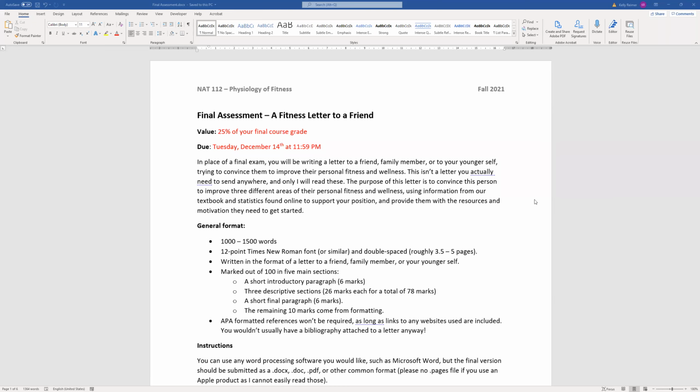And you're going to be choosing essentially 3 areas that you either are most interested in or that you are the most knowledgeable about, such as cardiorespiratory endurance, mental health, and nutrition. And you're going to be focusing on those 3 areas to convince your friend or family member or your younger self, I'm going to talk about that right away, that they need to improve that. So basically you get a choice here.